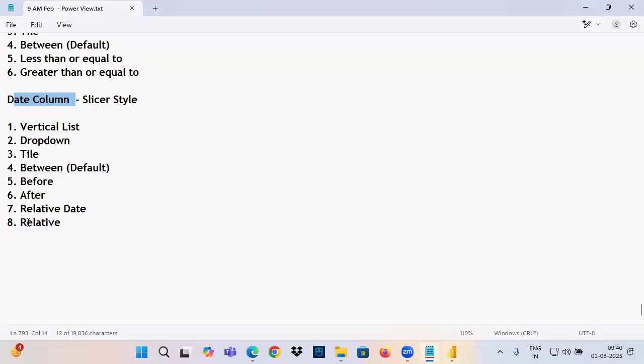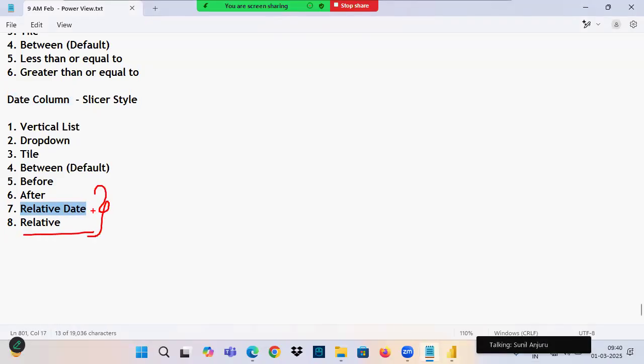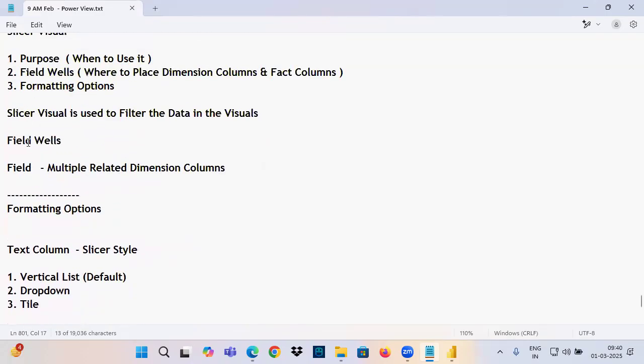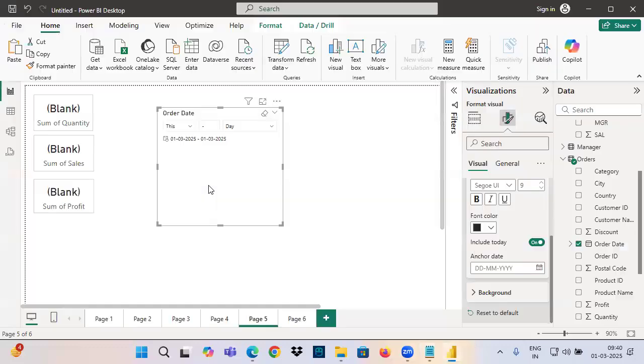Like this, whenever we need to filter the data based on the system date, sometimes your client will ask to provide a provision to filter the data based on system date. That time I will use related date. These are the slicer types you have. Okay, next one, we understand slicer styles. Let's delete this for time being.